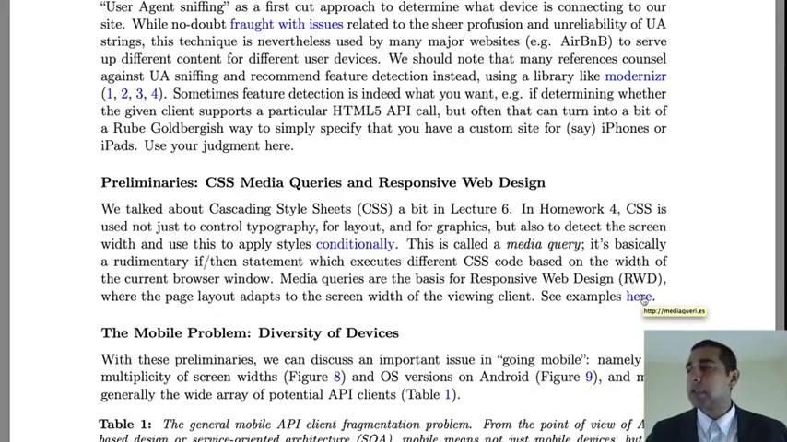You can click over here to take a look at mediaquery.es for examples of sites that are done with responsive web design, and look at the MDN website CSS media queries for more information on this. But this is kind of another technique to serve up a mobile website.